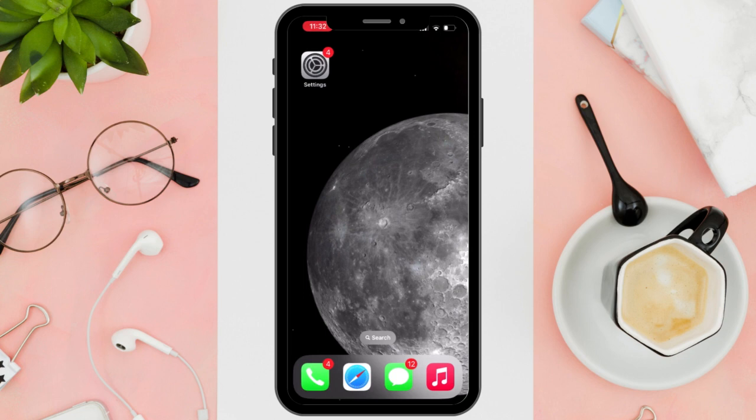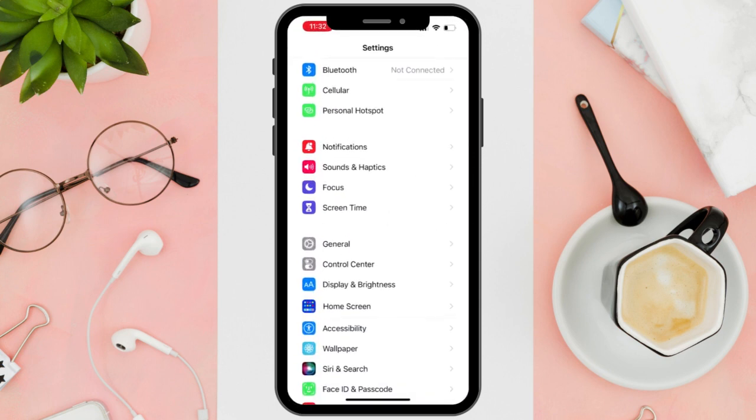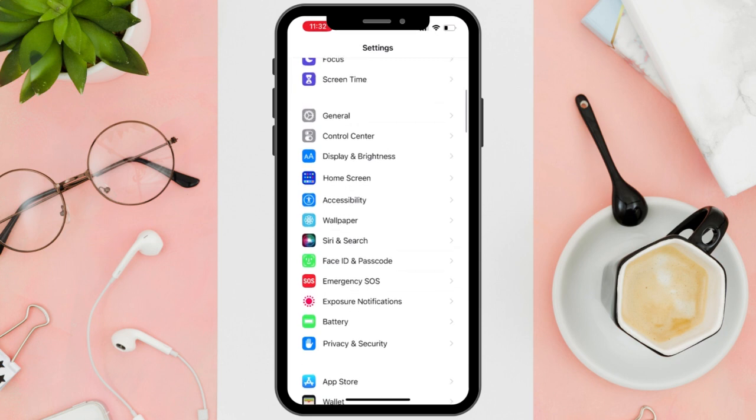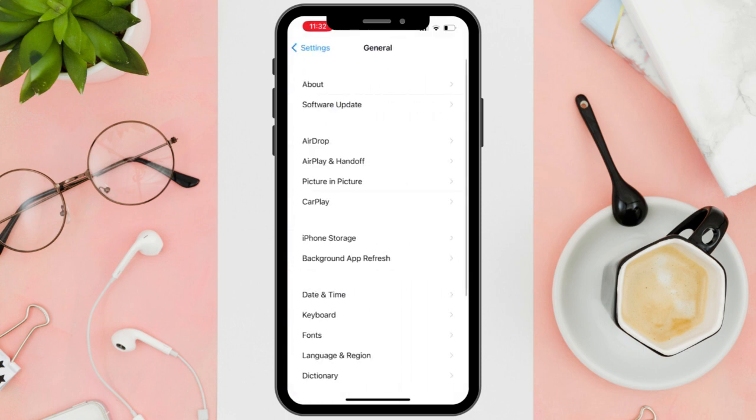First things first, head to your settings. Once you've opened your settings, just simply scroll down to find General. After that, proceed by pressing General and it will show you the General page. Once you're here, what you want to do next is to press iPhone Storage.